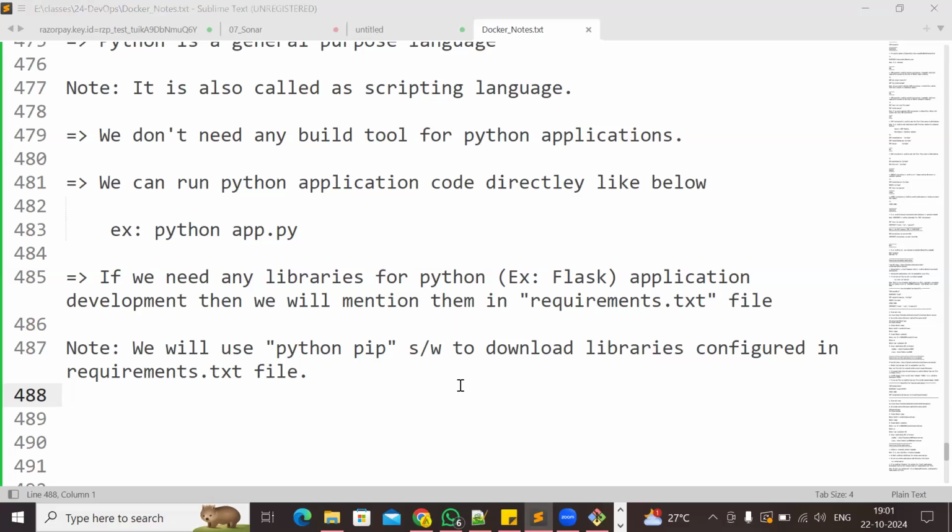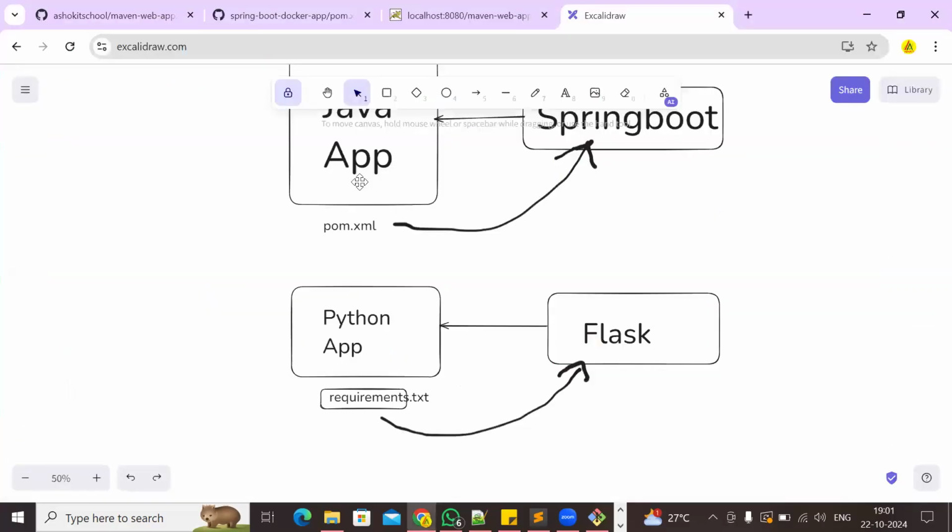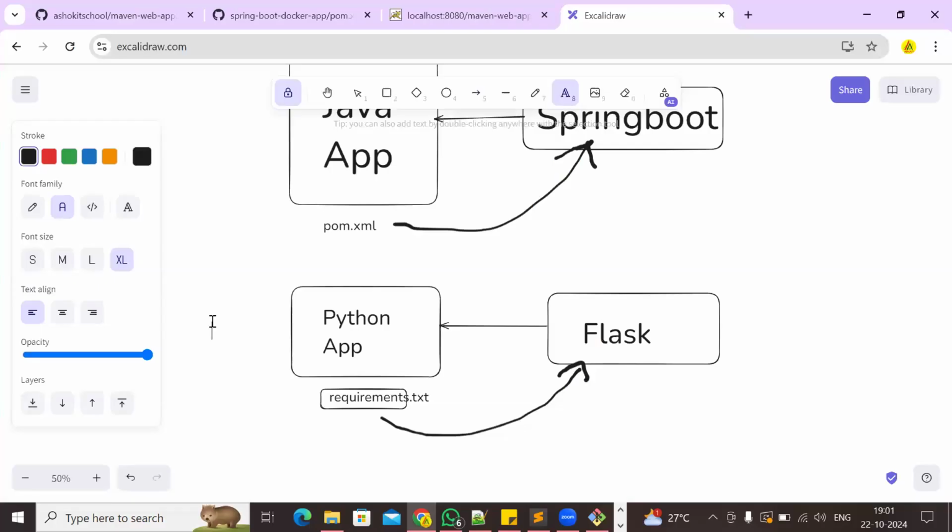In order to run this Python application, I'm going to use Flask. For this application, we will specify the Python dependency, and Flask is a library. For development, libraries are required. For execution, dependencies are required.